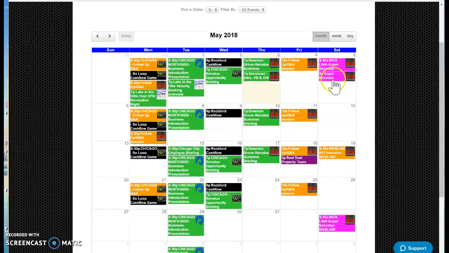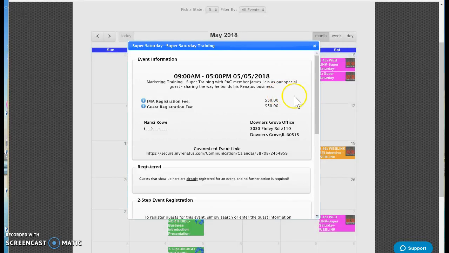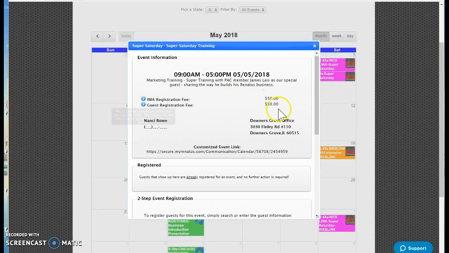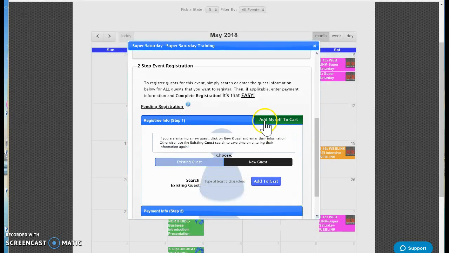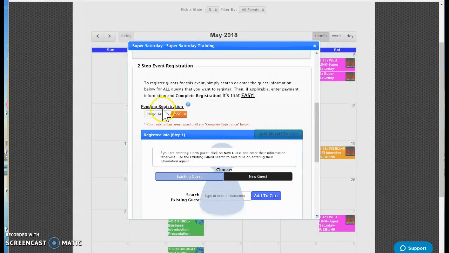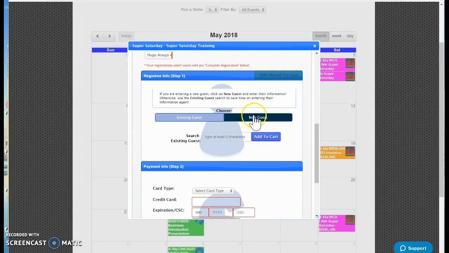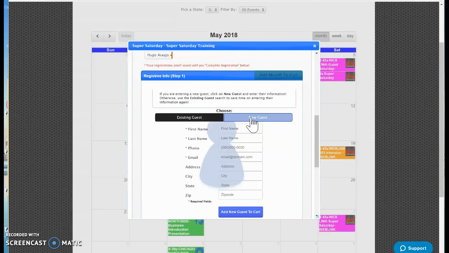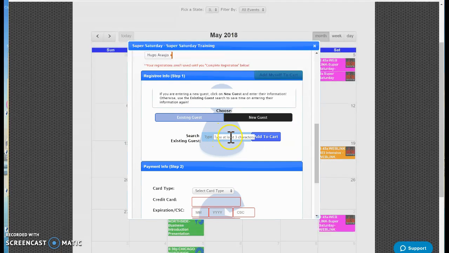But if you're going to go down to Downers Grove, then you click on the event, and you'll see that it's $50 per guest, which is the same price as IMAs. And then you register yourself, add myself to the cart, and you'll see your name here. If you have any guests or people that you want to invite, then you put their name here, new to register. Or if they're existing, you just type in at least 3 characters of the letters, and then add to the cart.